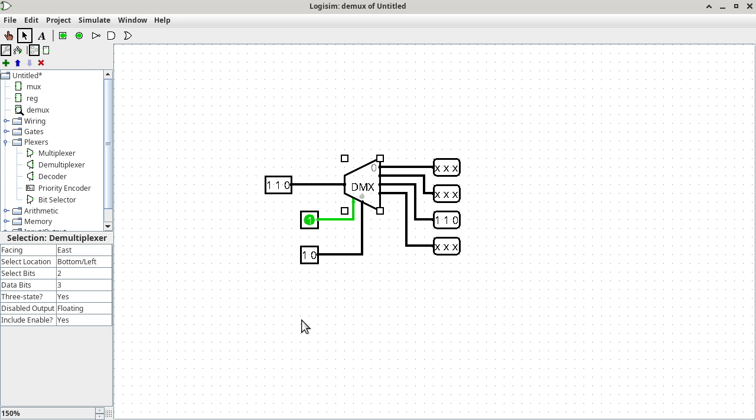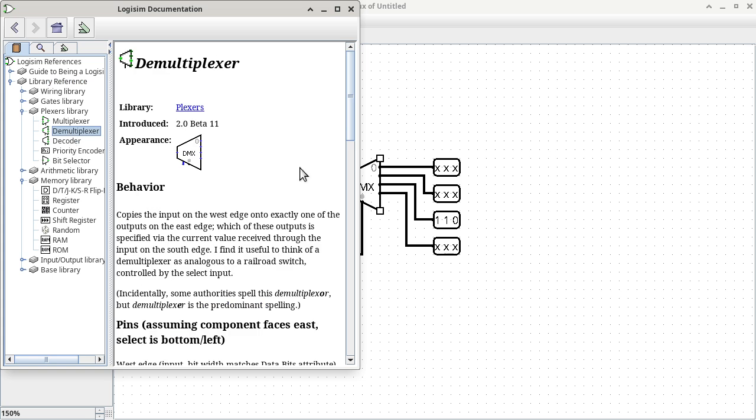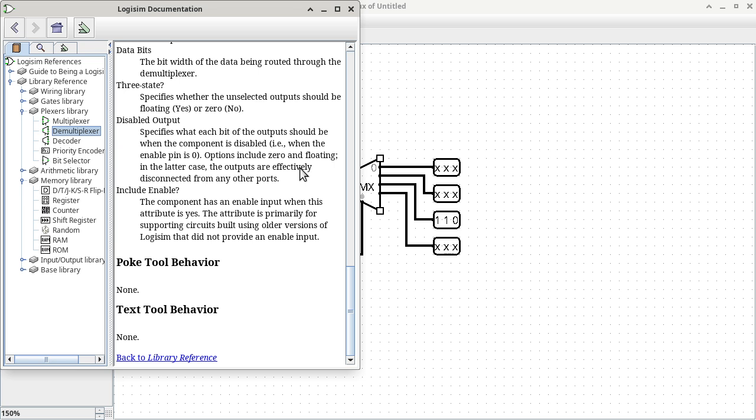And if you teach each other, if you work as a group and you're having a conversation, that's actually a fourth way, because when we talk about something, it also exercises a different pathway in your brain. All right, so that's the demultiplexer. And if you go to help, you can also find the description of a demultiplexer. It's right here. This is basically LogiSim's built-in help, which explains the same thing.